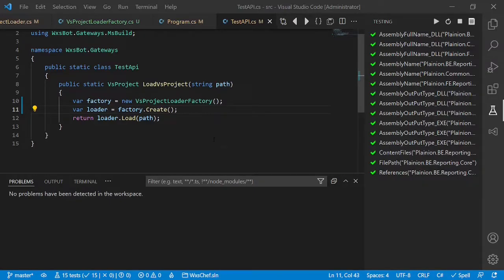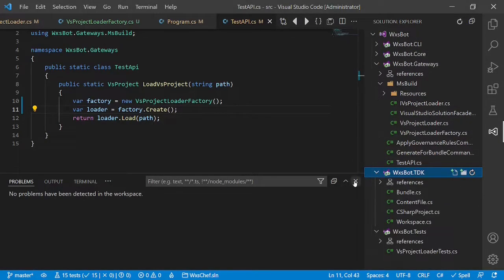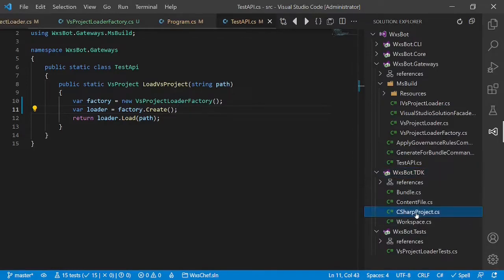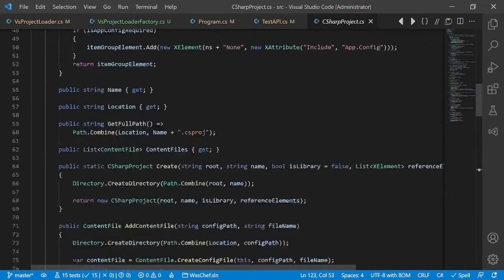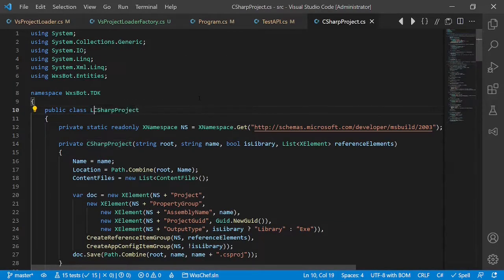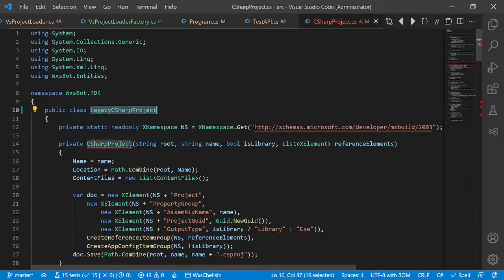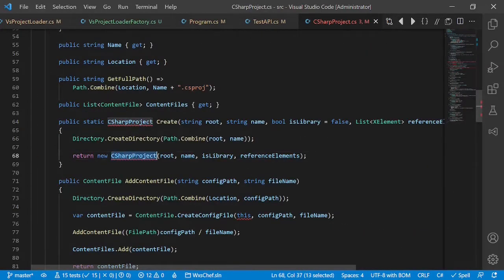In the next step, we will apply the same idea to the fake implementations used in the tests. So let's go into this TDK, and here we will find the C# project, which builds up one of the legacy Visual Studio project files. And we see it's also dealing with this namespace. So let's rename that class to legacy C# project. Of course, we have to rename the constructor as well. And in this creator, we also have to use the new name.